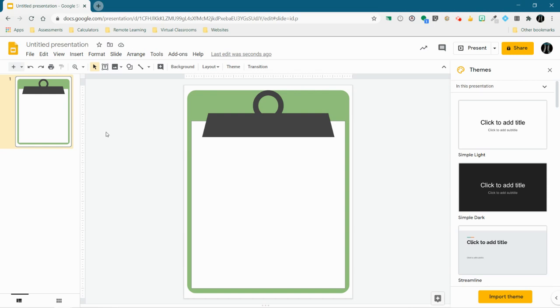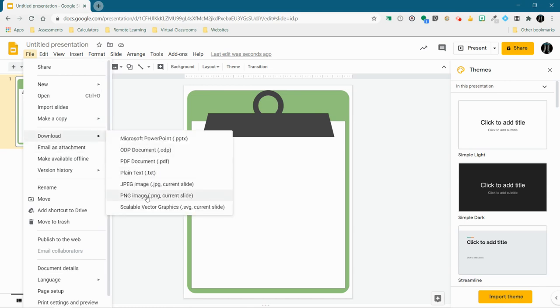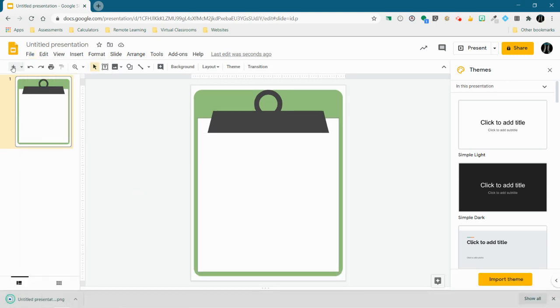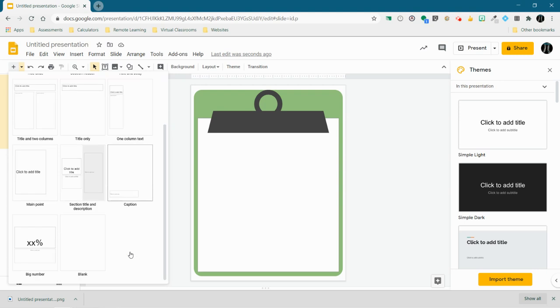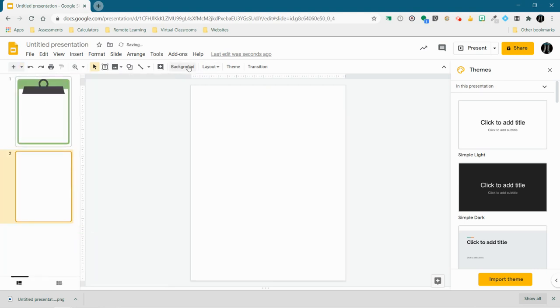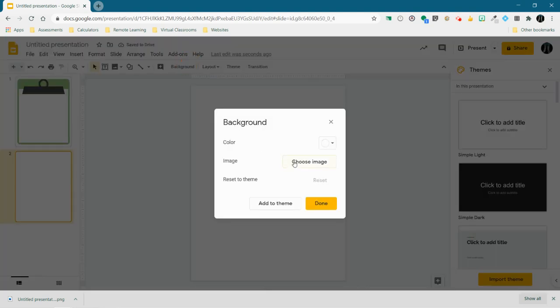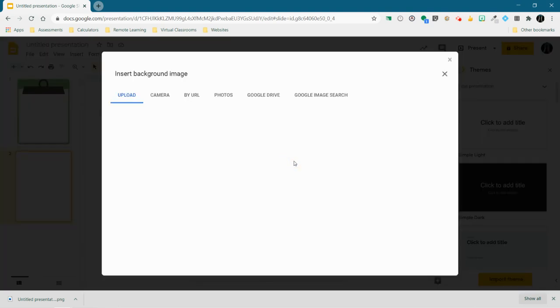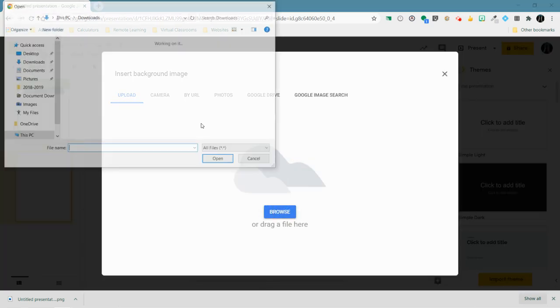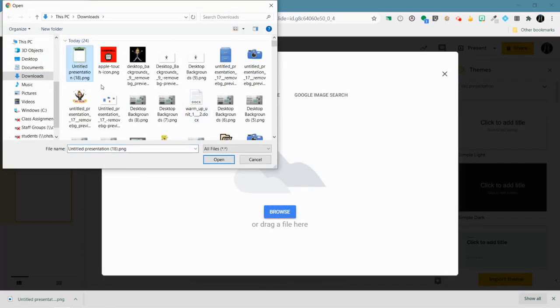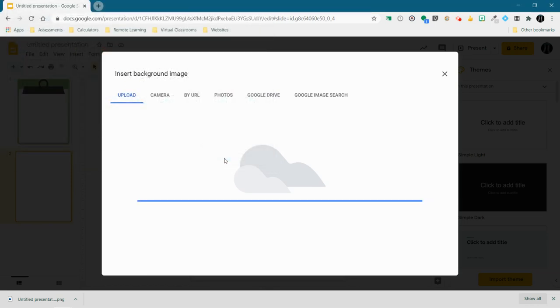And I'm going to go ahead and download that as a background image so it'll just stay put. So I'm going to do File, Download, PNG. I'm going to add a blank slide to my presentation, and I'm going to insert that image as a background image. So you just go to Background, choose Image, Browse, and it's the most recent item in my downloads.